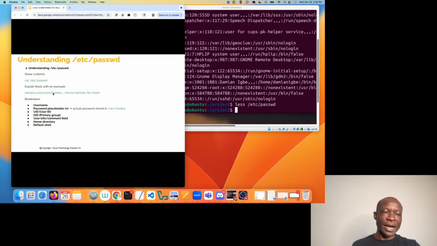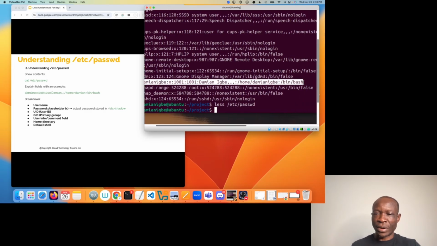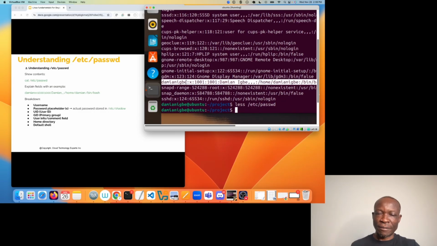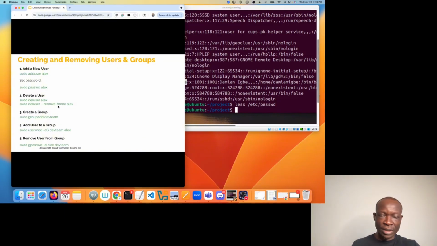When you cat the file, you see that there's a format to how the entries are made. So that is the entry there, but you can also see it pasted here inside this file. Basically, each field ends with a colon. So the first field here indicates my username, as you can see it here. That is my username. That is the username here.